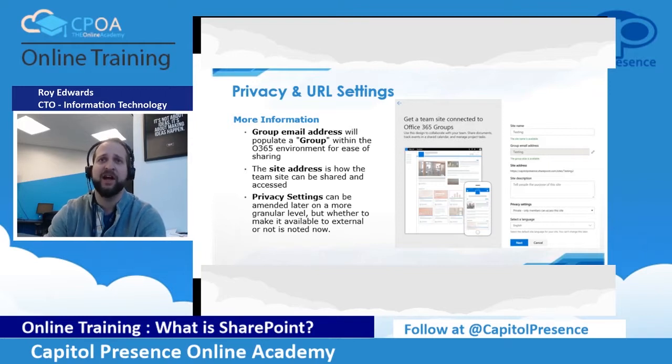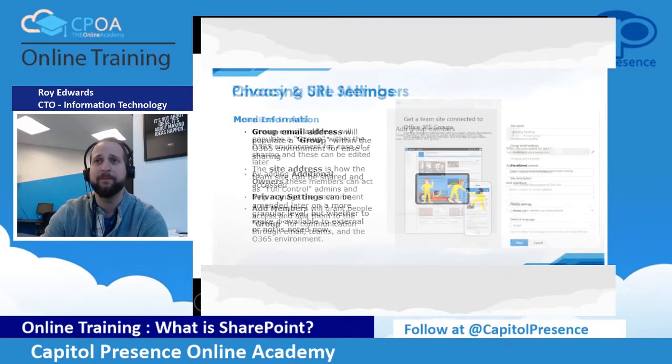The site address is how the team site can be shared and accessed. So that's the URL. So everything within the O365 environment is accessed through the URL. So you would have to go through it in either Edge or Chrome or Firefox or IE if you still use that, and you'd have to type it in through there. So it's important to note that anything that you create through the site address, that you're keeping it in a friendly way of typing it in, right? No long, we talked about in the last slide, no long site addresses or URLs. And again, the privacy settings can be amended later. So you could just, in creating this, just put yourself and then change it as you go on. So let's go on to the next.